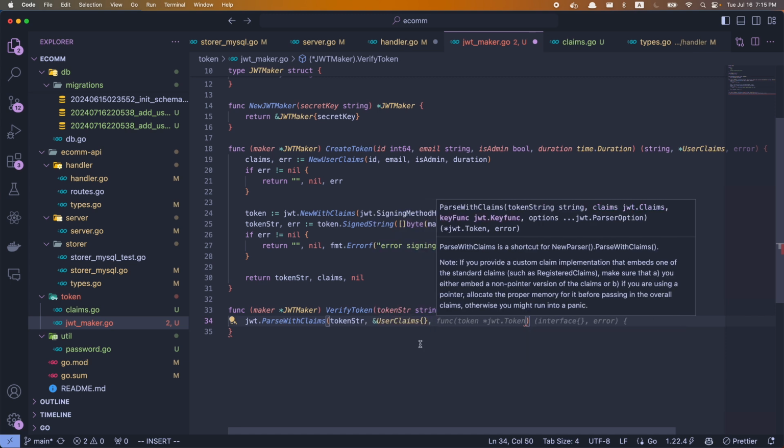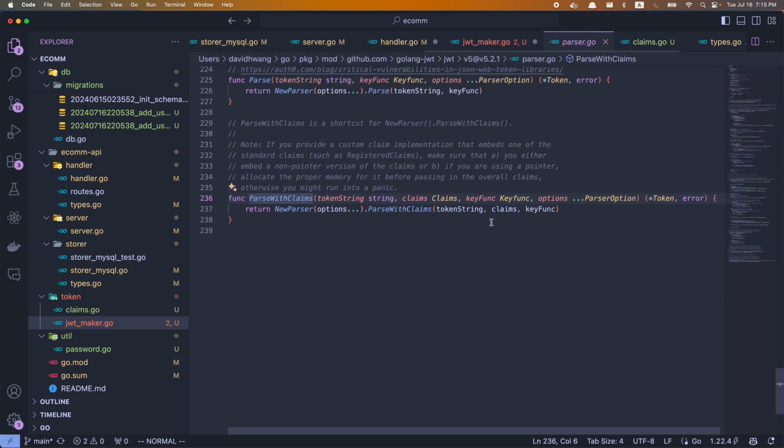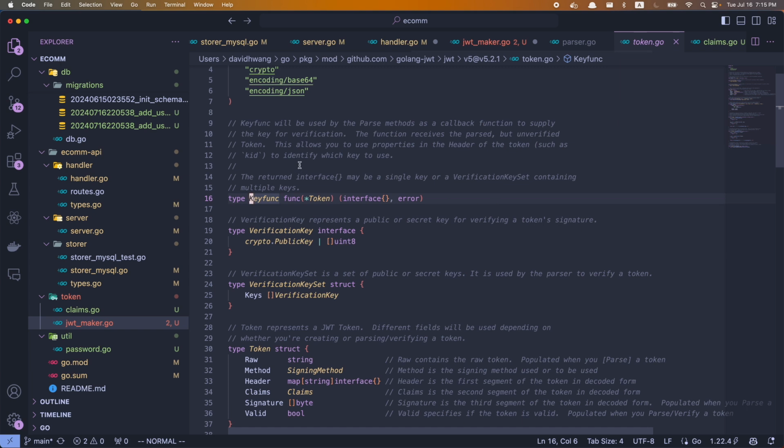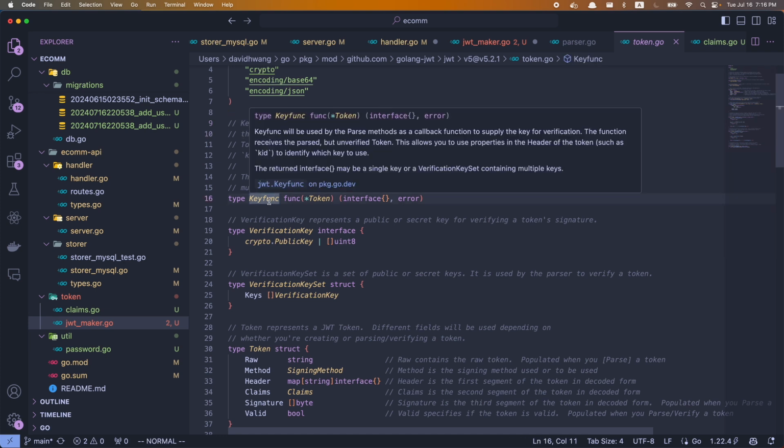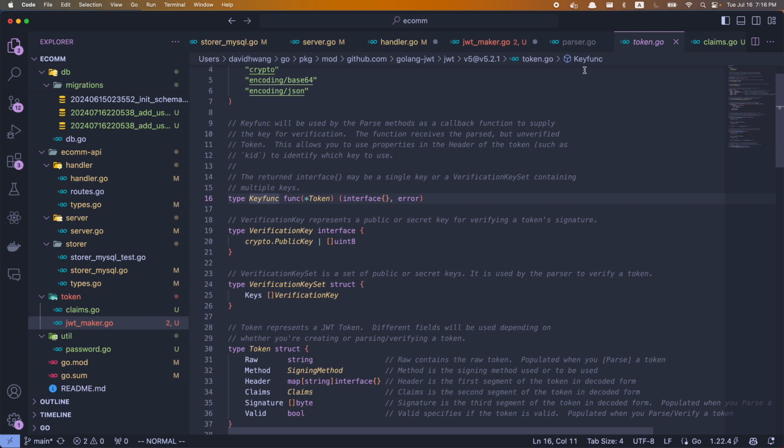And then the last argument here is a key function. So if we look at key function, the key function will be used by the parse methods as a callback function to supply the key for verification. So this is a key function that they allow us to define to verify our token. And this key function has this function type that takes in a token as an argument and returns an interface as well as an error.